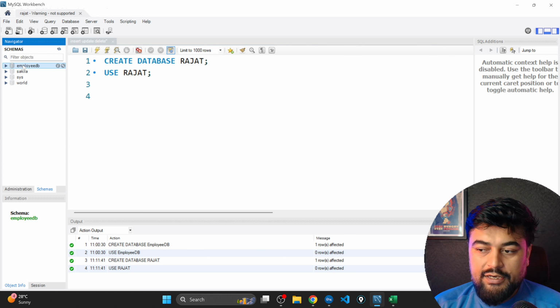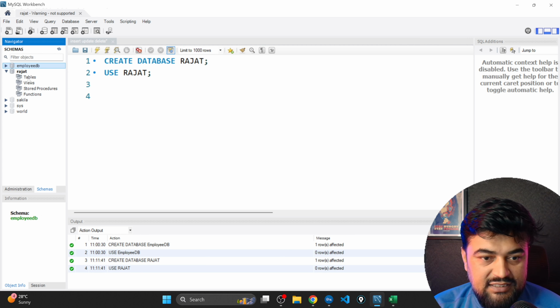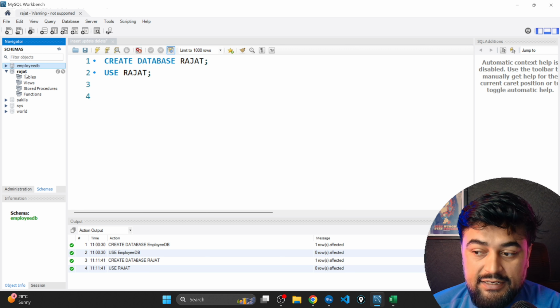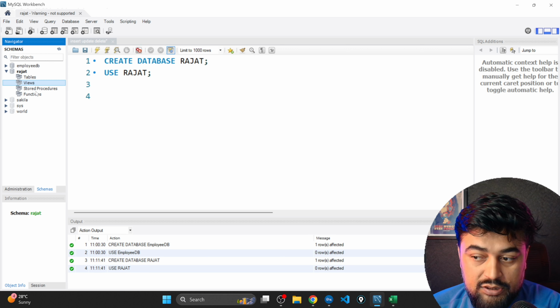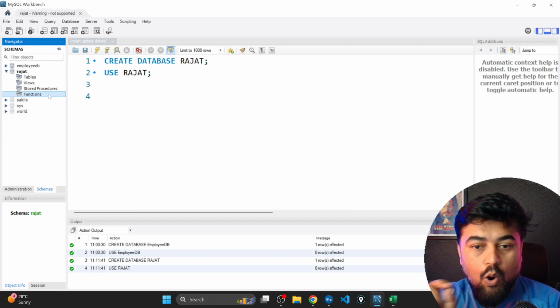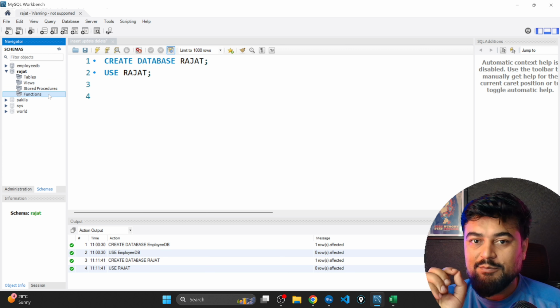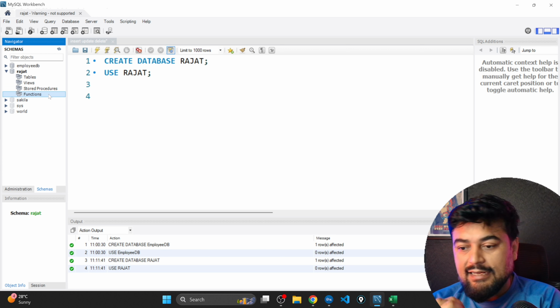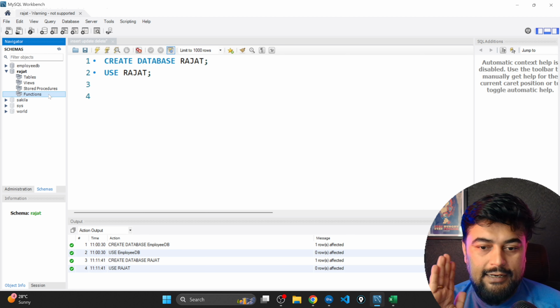Now if I click on any of these databases and click refresh all, you can see Rajat is there. Inside Rajat you can see the schema, but I have not created any of these tables yet. Inside a database there are tables, views, stored procedures and functions, and all this is defined as the schema. It's very easy, guys. I'm trying to make all the concepts as easy as possible so that you don't have to struggle anywhere.